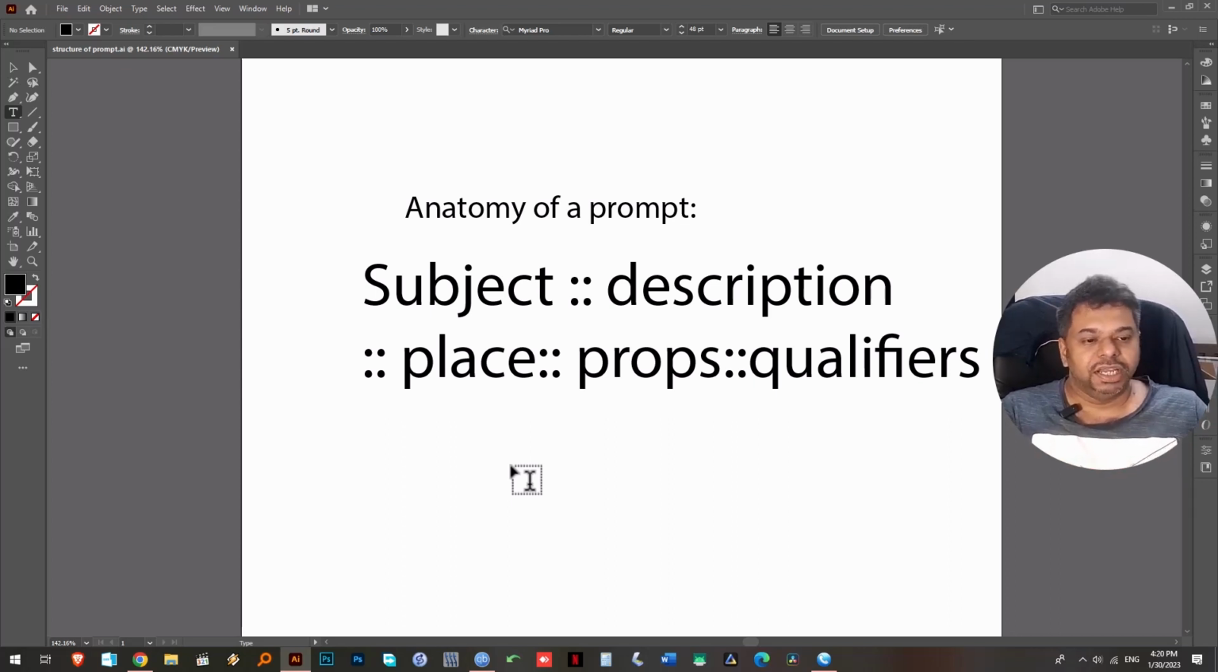And finally, you add some qualifiers that give a specific look to your image. For example, if I wanted to create a realistic photo, then I might want to add what kind of camera I'm using to take this picture, or if the picture was taken in a specific setting. For example, if the picture was an 80s picture, or if the photo is a large format photo, for example. So these things give your image a certain depth, a certain look. So we will keep this kind of structure in our mind when we craft our first prompt.